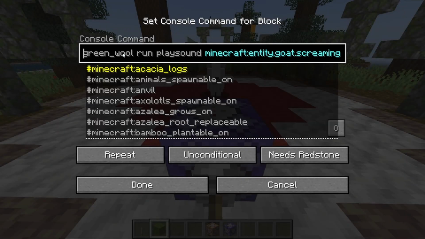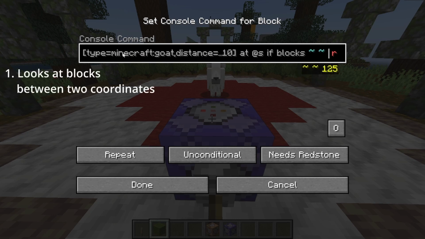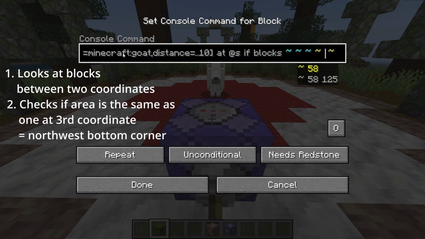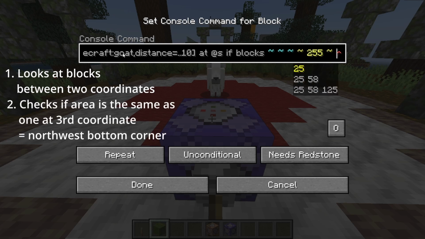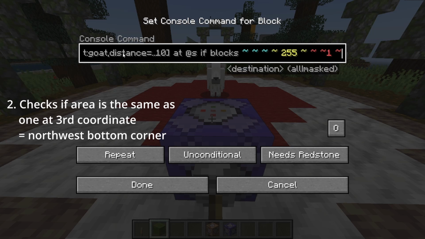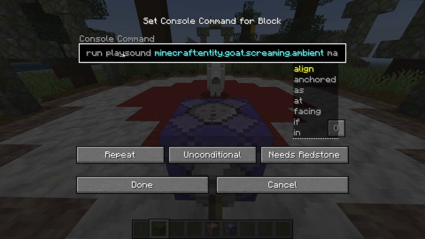Execute if blocks works in the same way, but is still very different. It looks at the blocks in between the first two coordinates and compares it with an area of an equal volume, of which the third coordinate is the northwest bottom corner. This command can, for example, be used to check if Karl is under a roof or not.